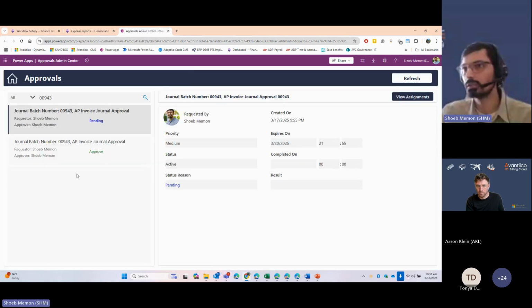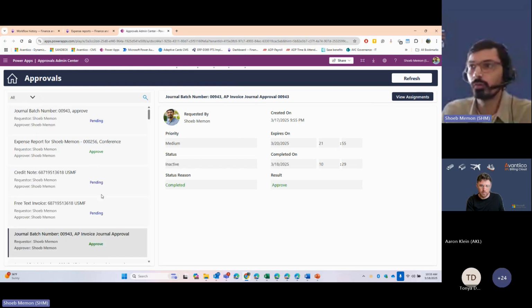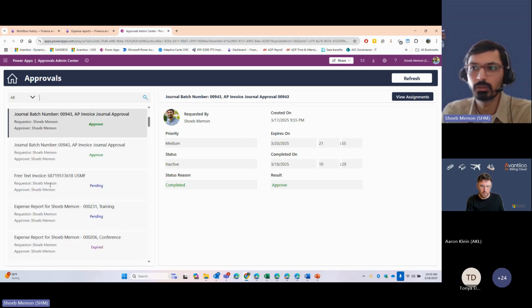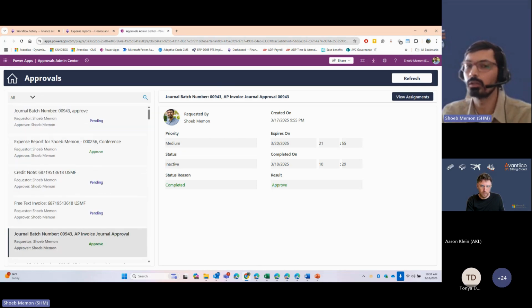In here, this was designed to give you a bird's eye view of all of your existing approvals within your organization. So you can have approvals for invoices, expenses, credit notes, free text invoices, general ledger, everything, and you can monitor and manage all of this from this singular application.